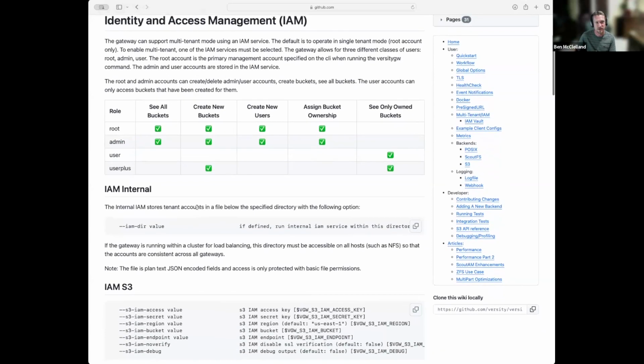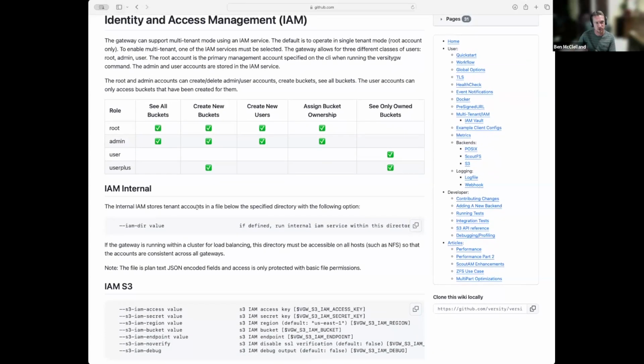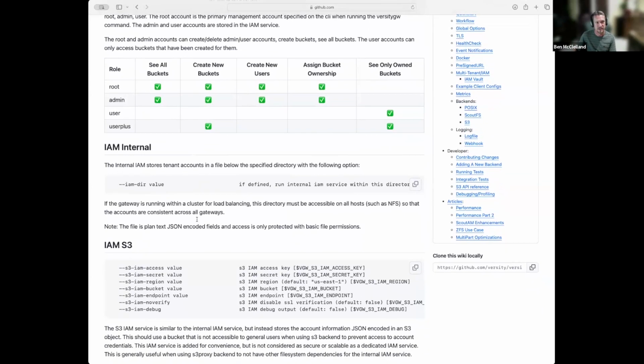We do have several different IAM services. So how do we store these accounts? This is the pluggable service. So we have this internal service where we're just storing all the accounts in a JSON file, and you give us the directory. This directory needs to be consistent across all gateways, such as like an NFS mount. This is mostly for testing purposes.